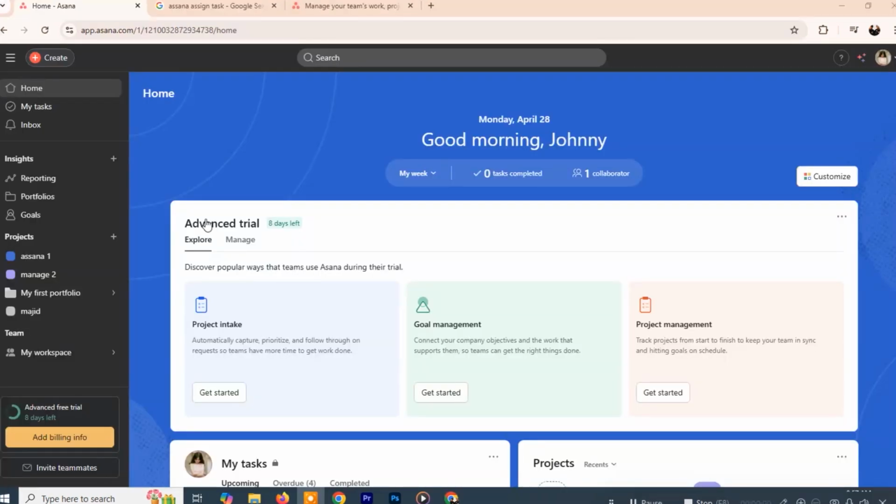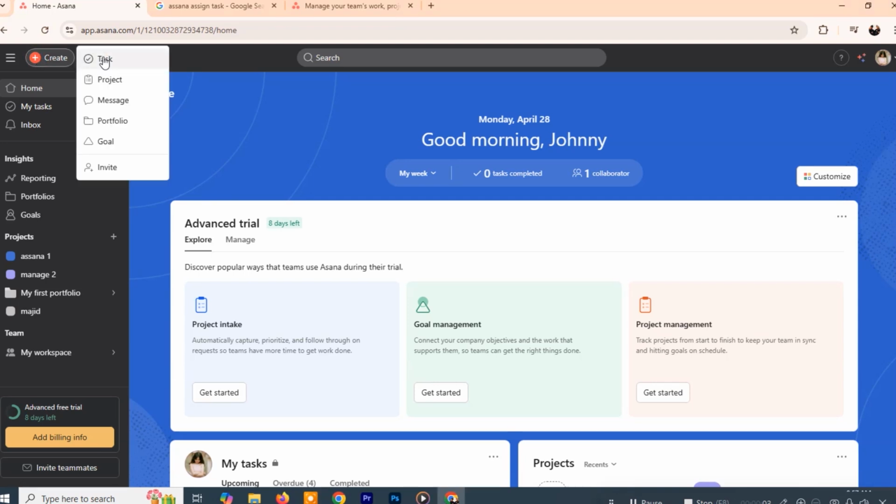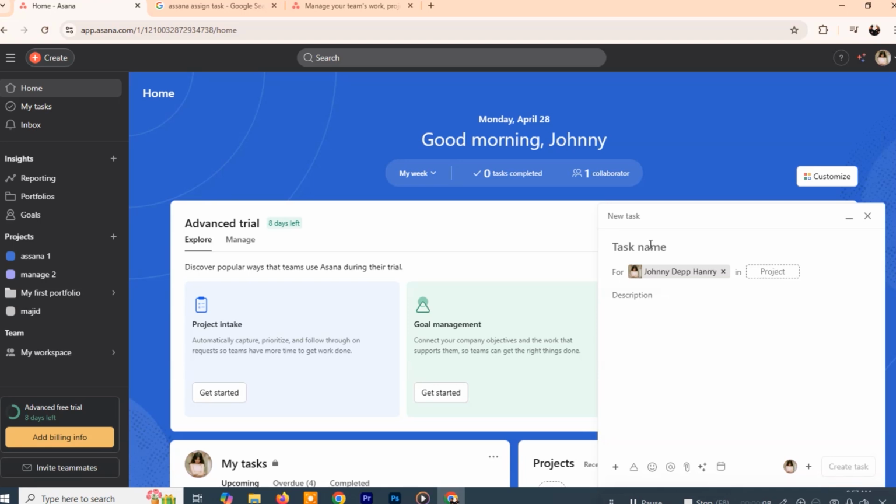How to use Asana for task management. Finally, here's how you can use Asana to manage your tasks effectively. In Asana, click on the Create button, usually found at the top of your workspace. Then select Task. This is how you create a new task. Enter a clear task name, something simple and specific, like write blog post or prepare meeting agenda. Click Create Task to save it inside your project.